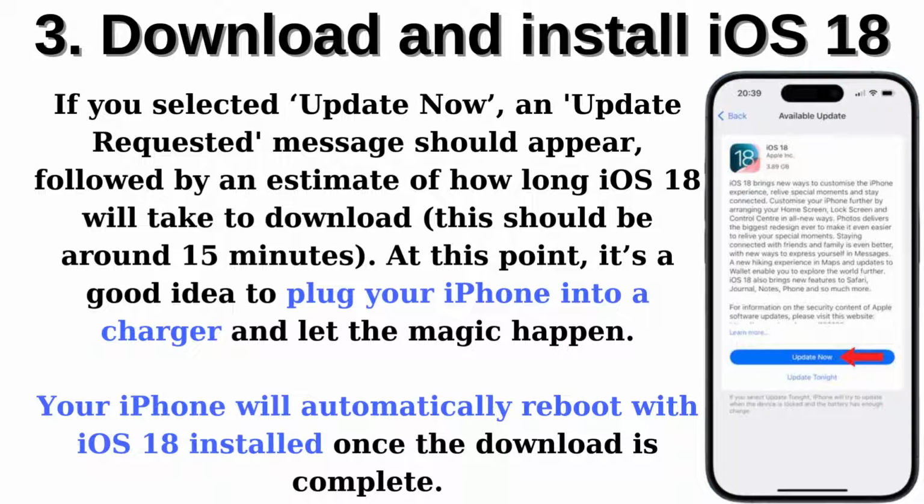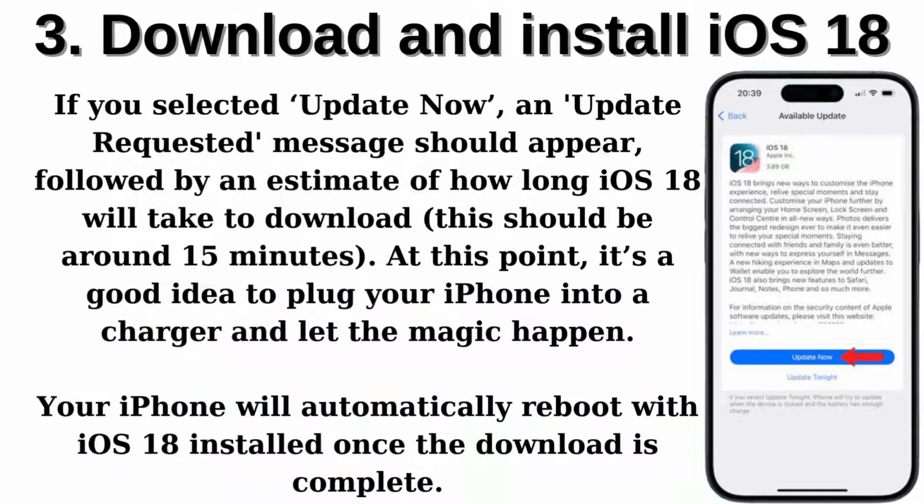If you selected Update Now, an Update Requested message should appear, followed by an estimate of how long iOS 18 will take to download. This should be around 15 minutes. At this point, it's a good idea to plug your iPhone into a charger and let the magic happen. Your iPhone will automatically reboot with iOS 18 installed once the download is complete.